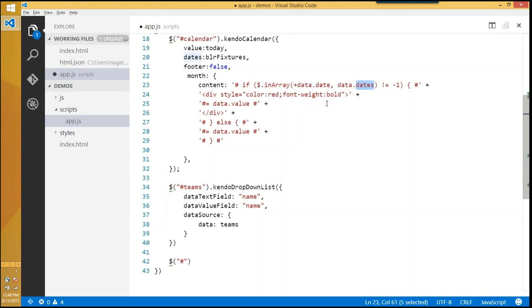If it was the date on which Bangalore is playing, I want to change the output. That is, I want to set the foreground color as red, and I want to have the font weight as bold. Otherwise, show the date as is. So this is just a template on how the date should be rendered. You can pretty much come in and do a lot of things, like add an icon or change a background color, whatever you want to do. I want to keep it simple, so I have it like this.